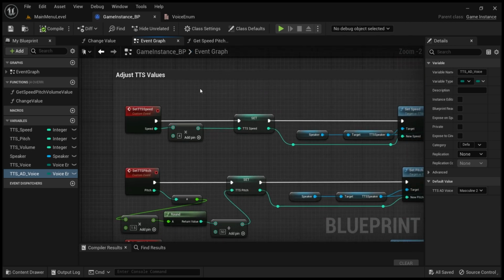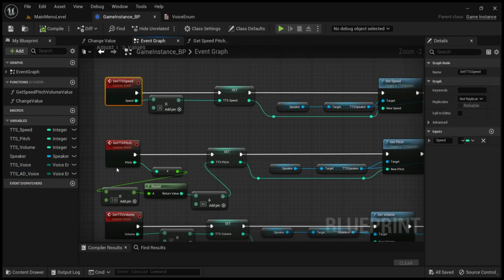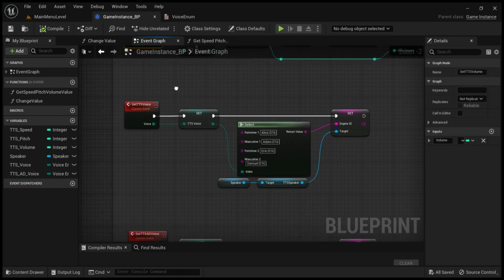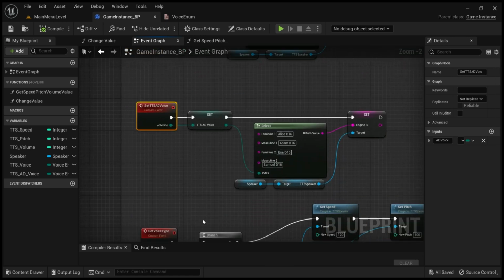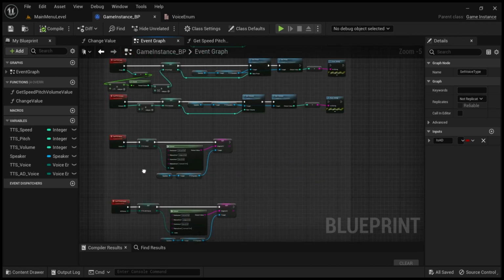This comment here is adjust text-to-speech values. So I have some custom events here for setting the speed, the pitch, the volume, and the voice, and setting the audio description voice, and then changing between the voice types. I'll go through these one by one.